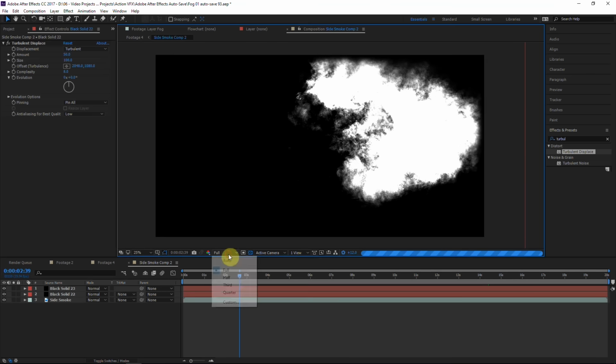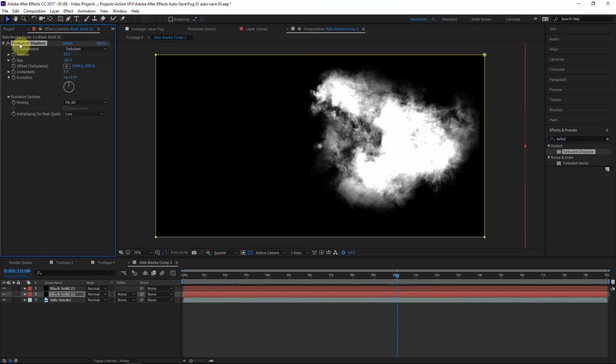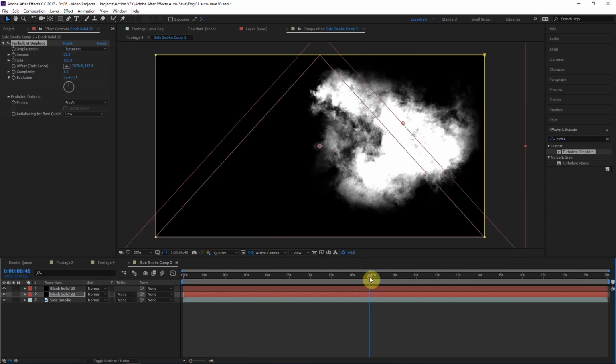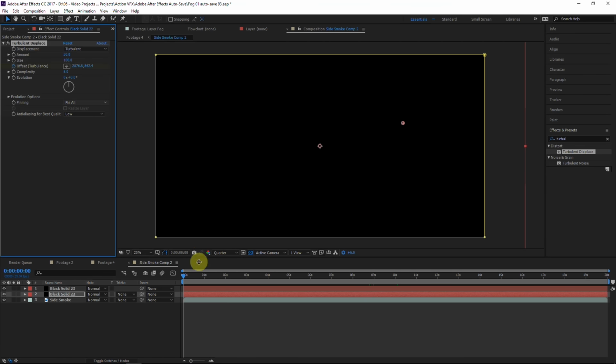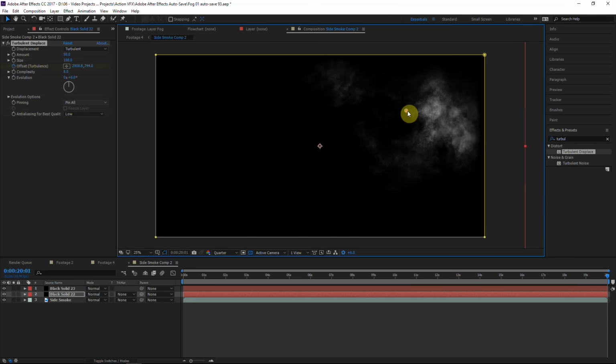Alright, another thing that is very important that you must do is animate the turbulent offset of this turbulent displace layer, right? If it's stationary, you'll notice the effect. It won't look good. So let's go ahead and add a subtle animation to this turbulent offset. We'll add a keyframe there. We'll go forward in time and just think about the general motion the fog is making, and animate it in that direction.